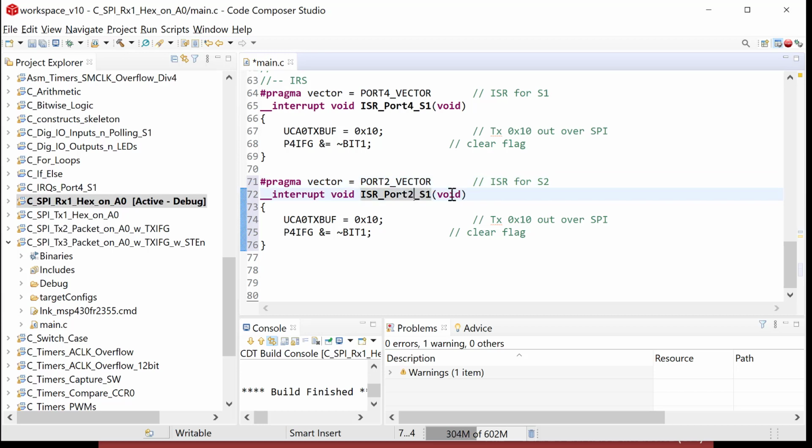I'm going to change my interrupt service routine name to port 2 switch 2. And what is its functionality? Well, it was going to send 6.6 out of the SPI instead of 1.0. So all we're doing here is transmitting 6.6 out over SPI.